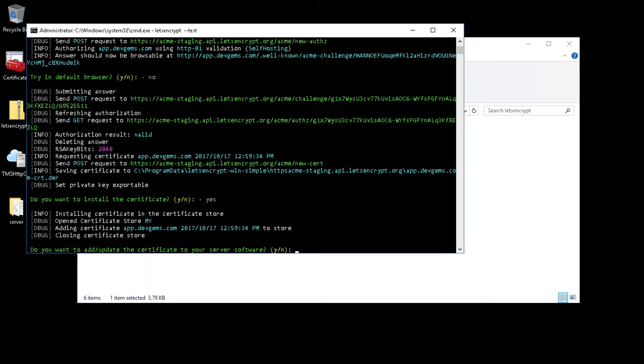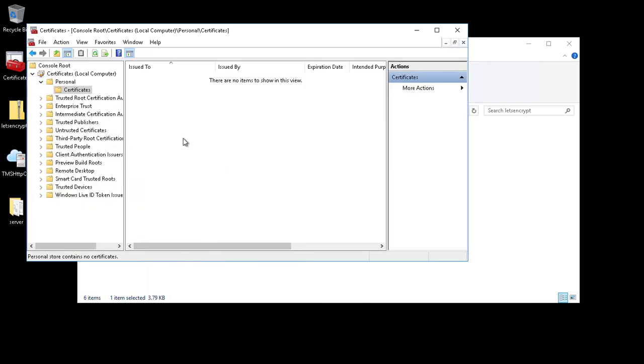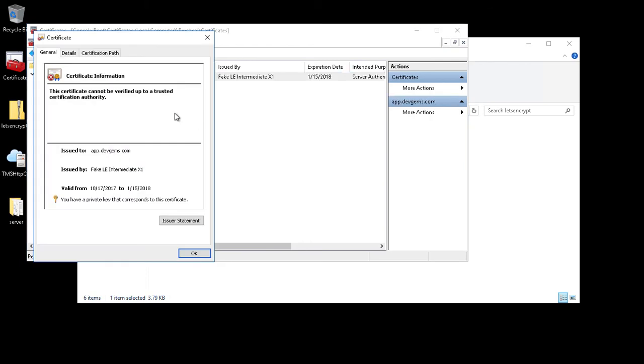If you go to the certificates list here, we can see that the certificate is installed. Issued by Fake, of course, intermediate. So it's a certificate that is not trusted because we are using the test environment.